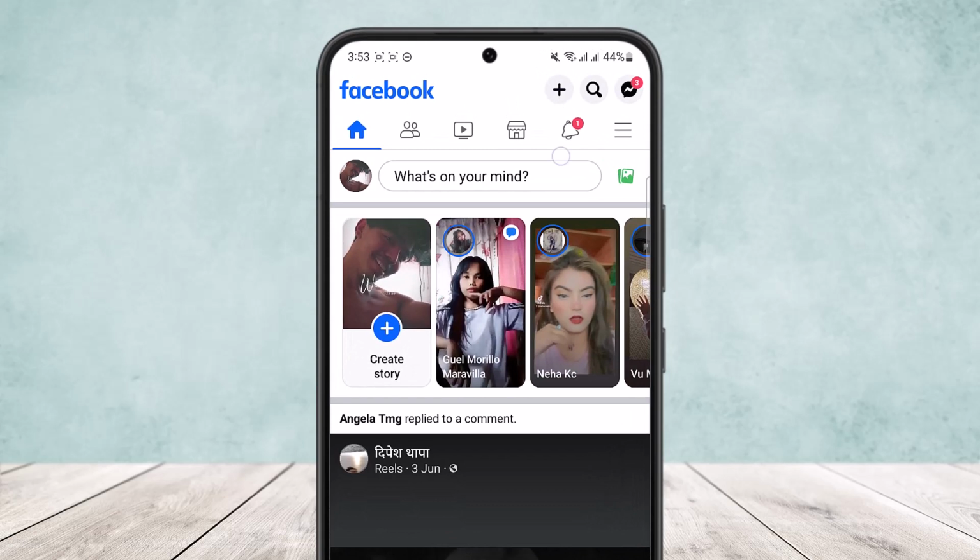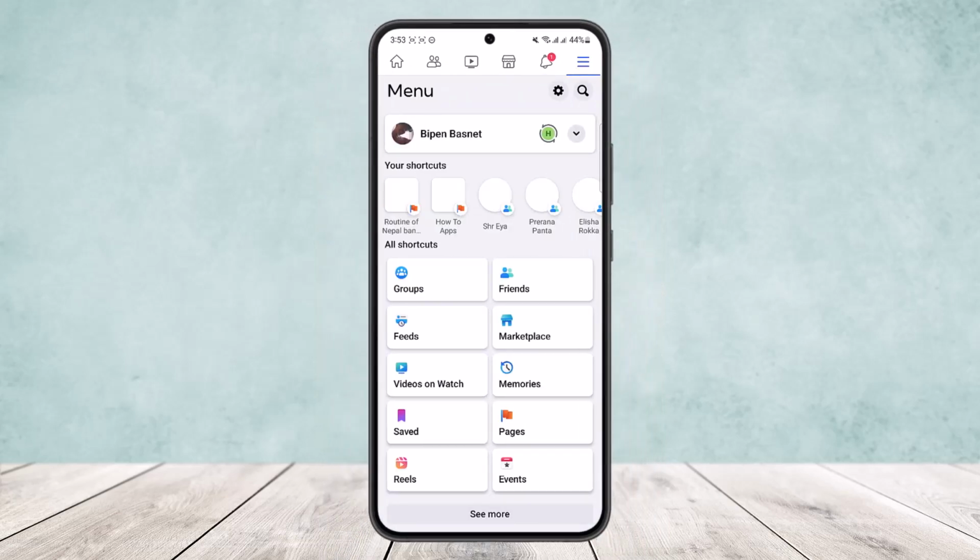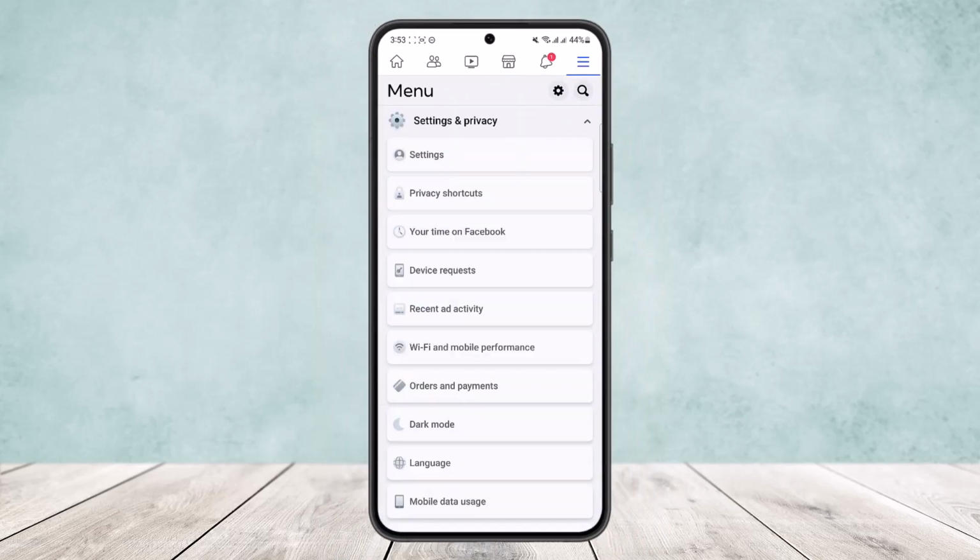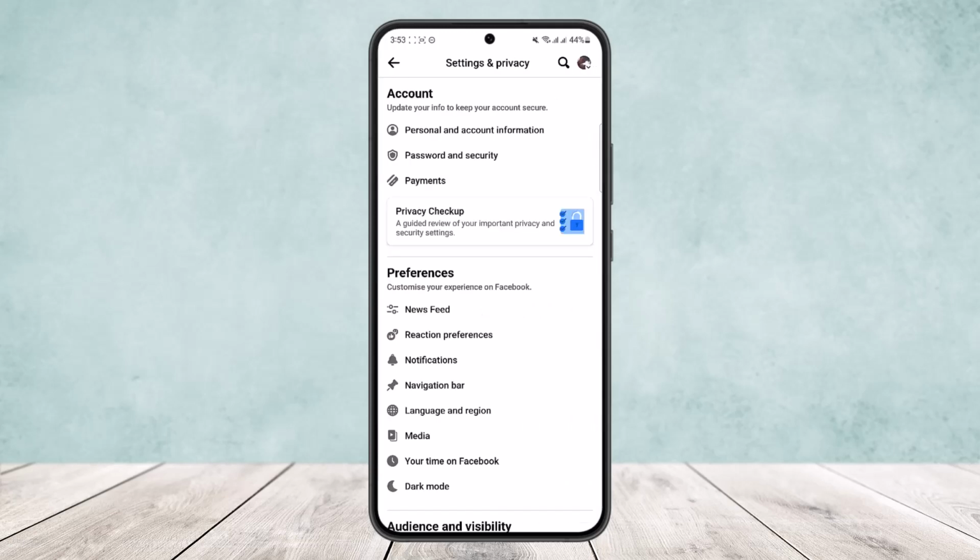Now simply tap on the three horizontal line icon that you can find at the top right corner of your screen, below the Messenger icon. Simply tap on it, and then scroll down below and head into Settings and privacy, and under it head into Settings. Now once on Settings and privacy, you'll find an interface like this.